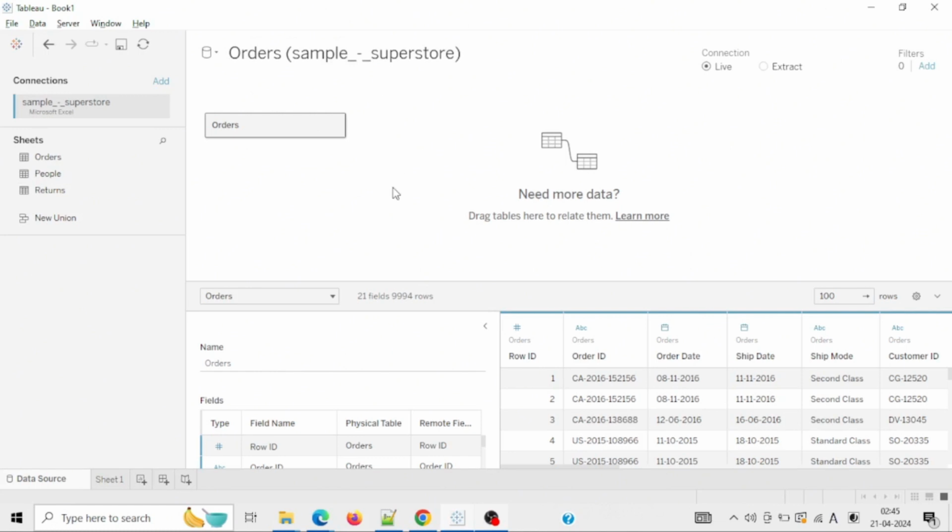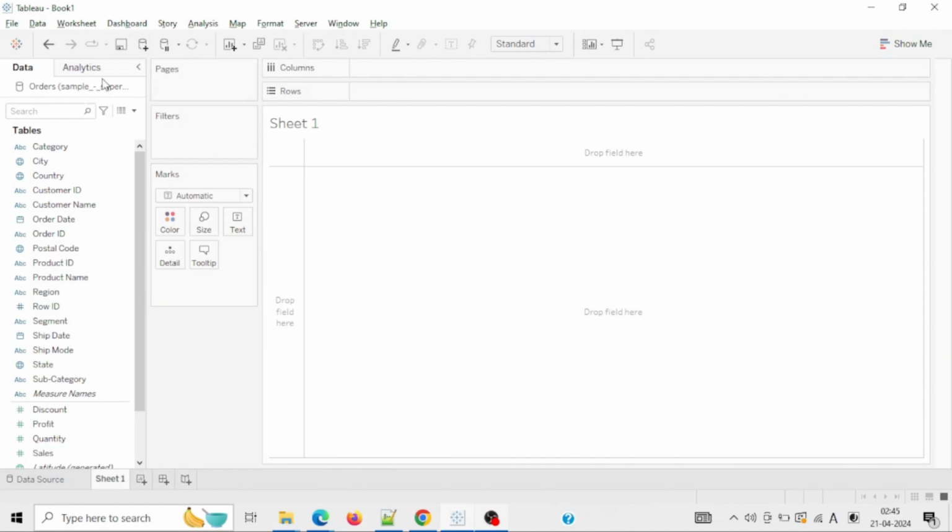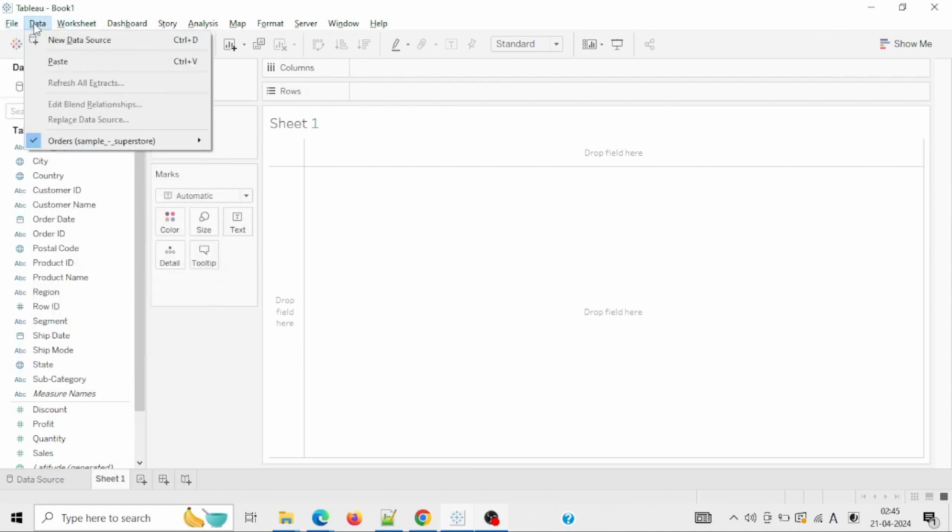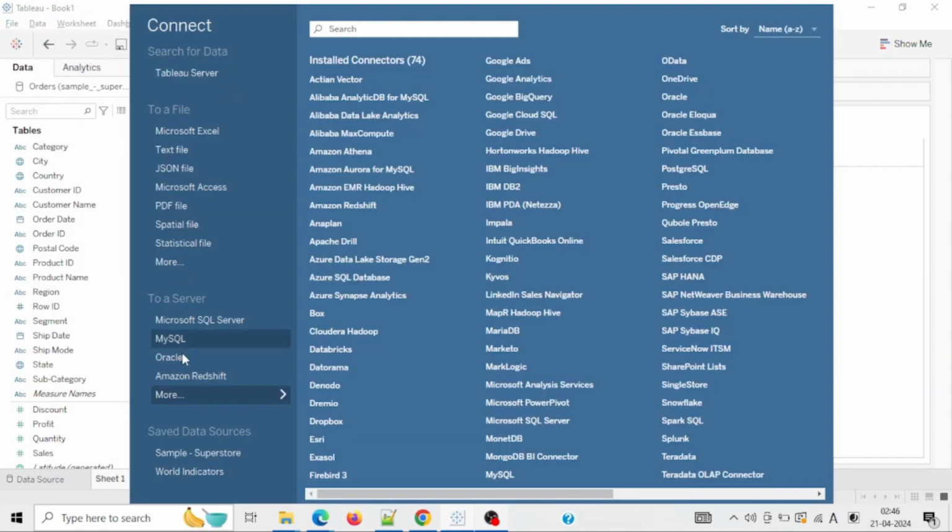But data blending is used when you want to combine multiple data sources. So you can perform data blending when you come to the sheets. Here you can see the Tableau data source which we just created. In order to perform data blending, we need another data source. So we can import that data source using this Data menu and New Data Source. Here you can connect to a data source present on Tableau Server, or to a file, or to a server type of databases, or to saved data sources.